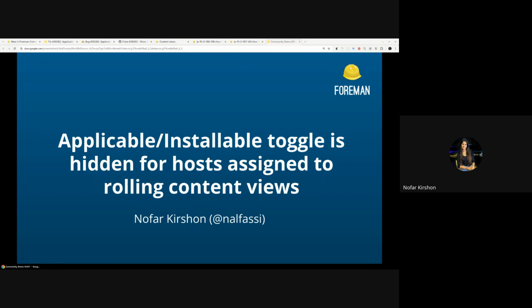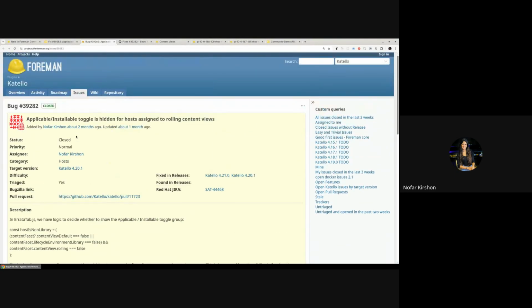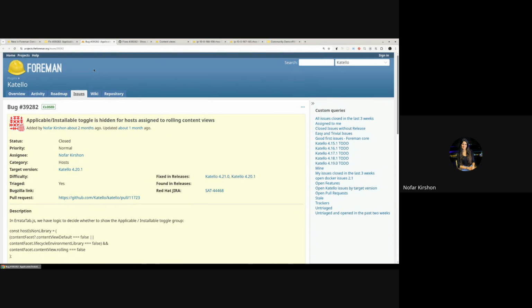The first demo is going to be presented by me. I'm going to talk about the applicable or installable toggle, which is hidden for hosts assigned to rolling content views. This is a bug fix in Katello. We have the issue in Redmine if you're interested in seeing more details, and I also have a presentation for it.